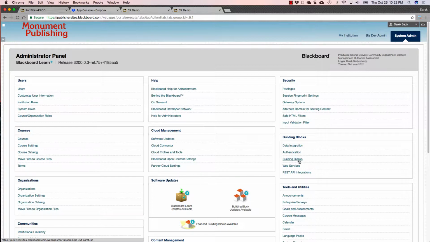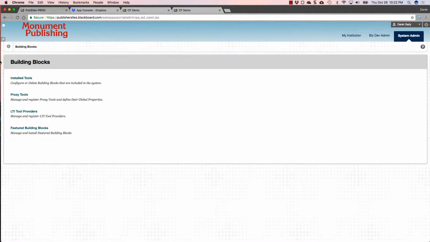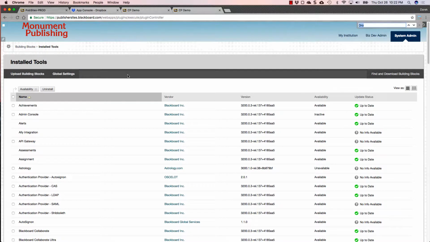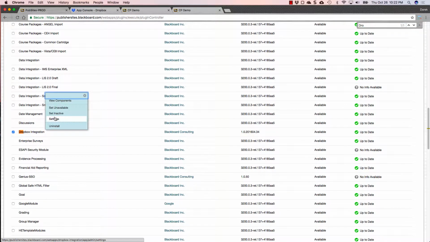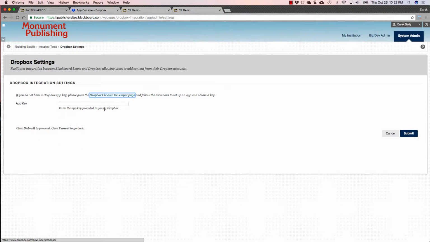We'll go into the system admin panel and go to the building blocks list and then install tools. And from here, I'm going to go find my Dropbox building block, and I'm going to look at the settings page. This is what the page looks like initially for any Dropbox building block integration that's not yet been configured. It's looking for an app key.